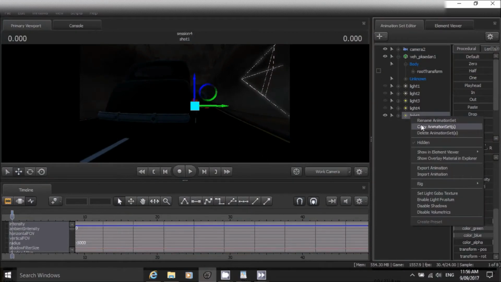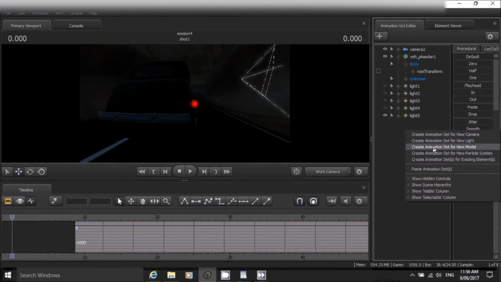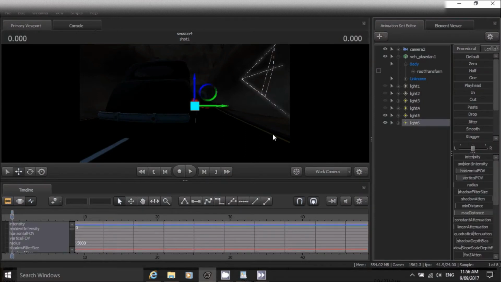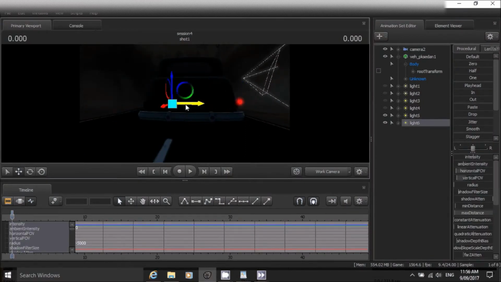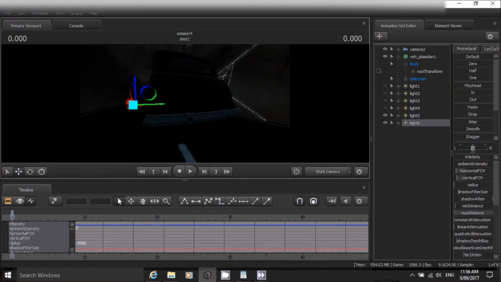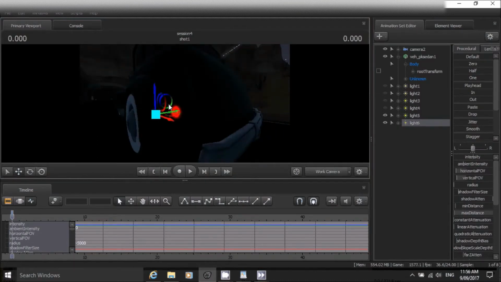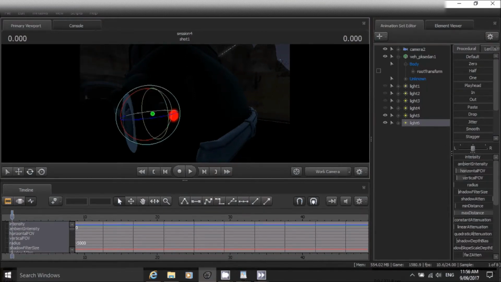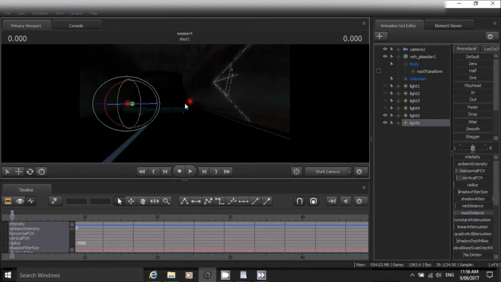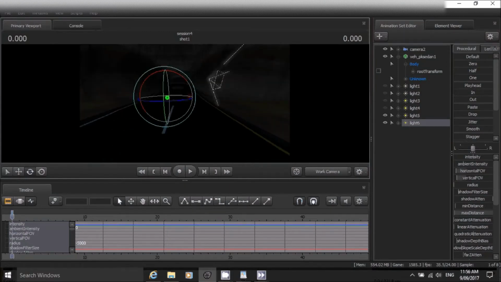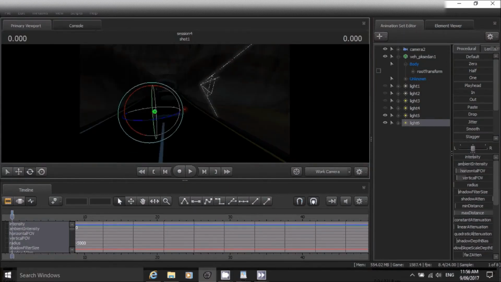Now once you finish that, copy, paste, and move the lights across. And there you have it.